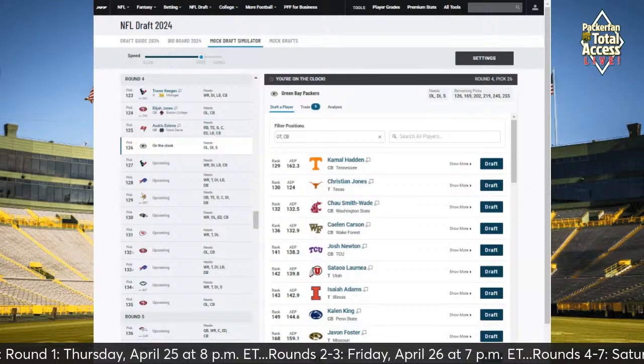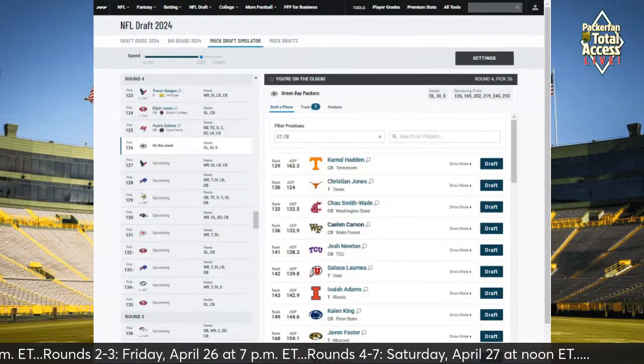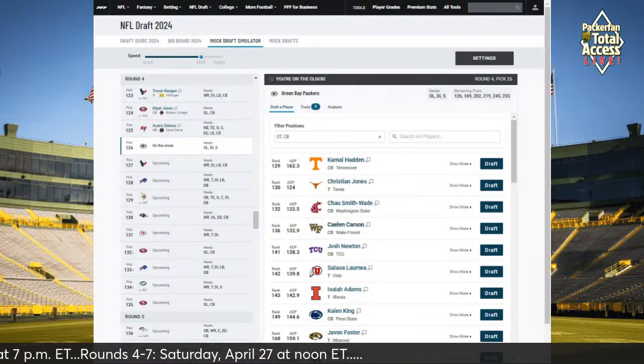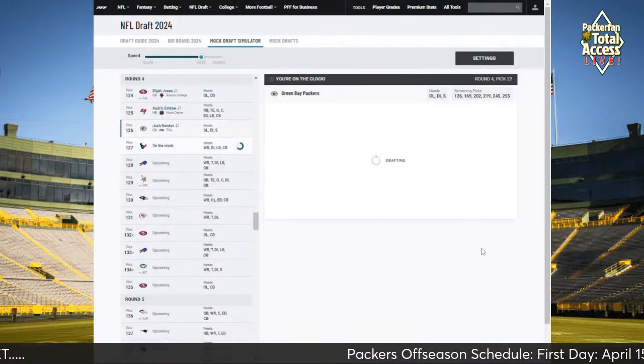All right, cool. We'll just move along. Let's go Josh Newton here. I know it seems like a bit of a reach, but he won't be available when we pick again. I think he's better than Haddon, me personally, Kamal Haddon out of Tennessee. So I'm going to go Josh Newton here at corner. So we get cornerback addressed there.